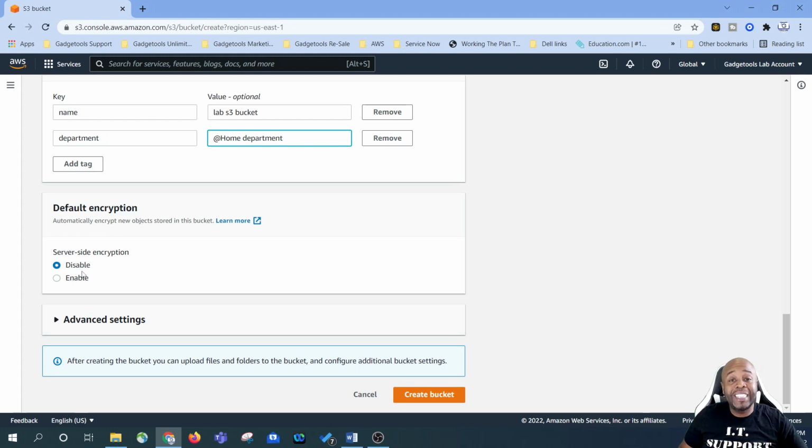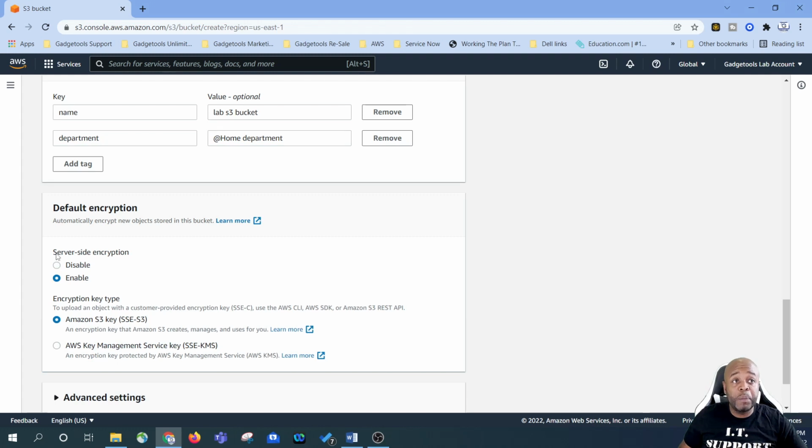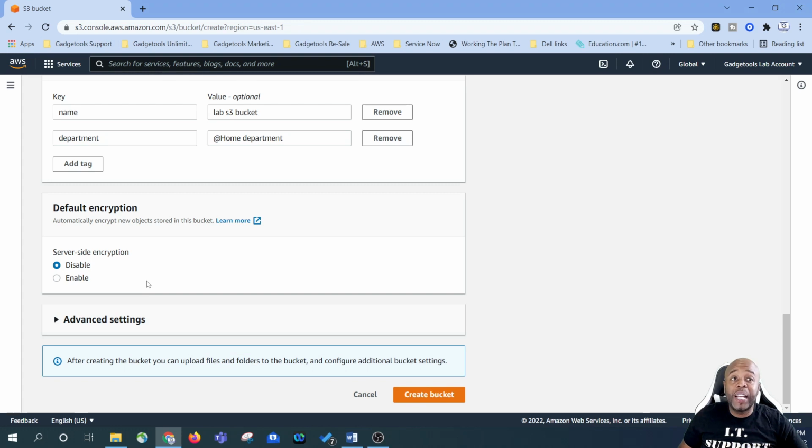Default encryption is disabled by default. If you want it enabled, you would click enable. This is gonna be server-side encryption. They'll give you a couple of choices. We're not gonna enable that, right?